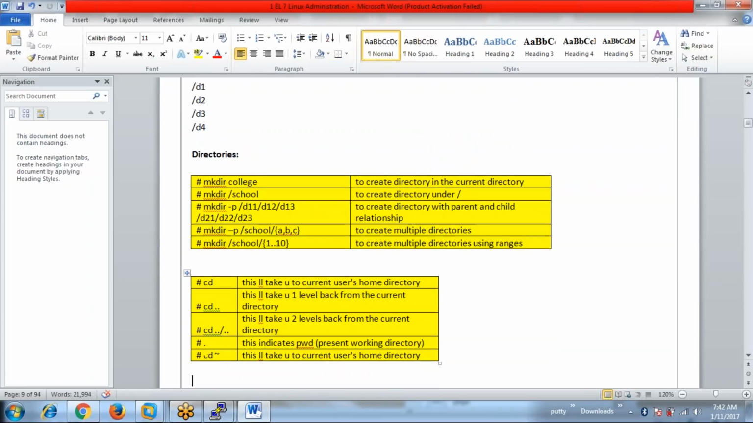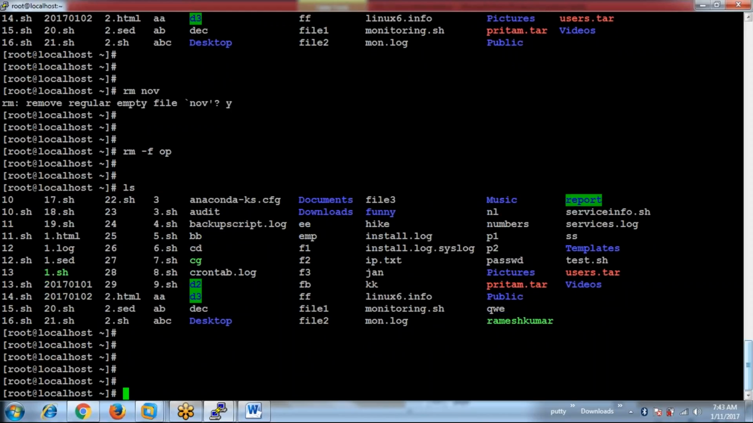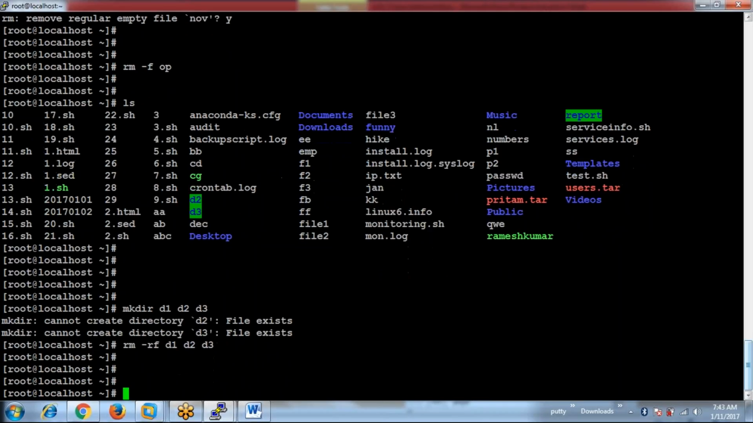Now coming on to the directories. So first let's create a directory. How can we create directories? If I have any directory with a default name starting with this name, let me remove it.